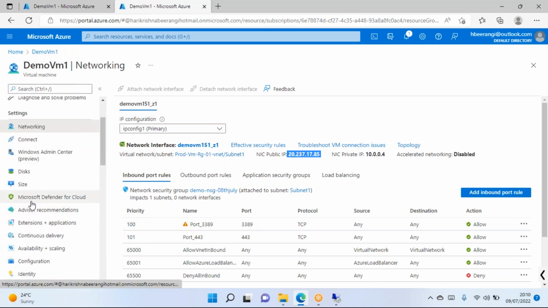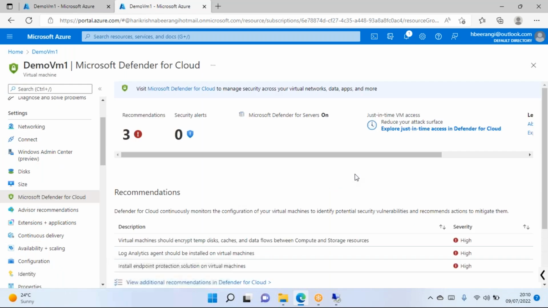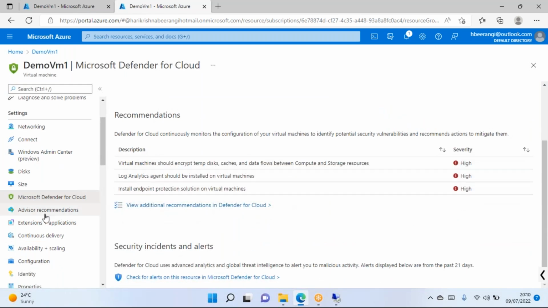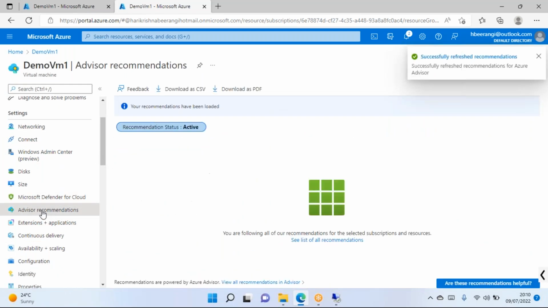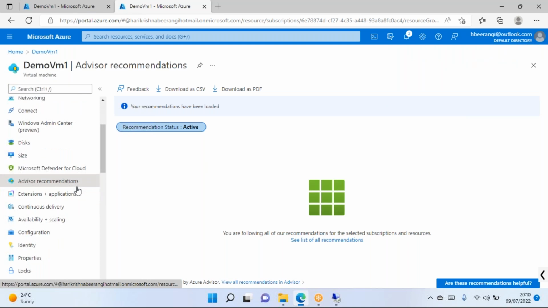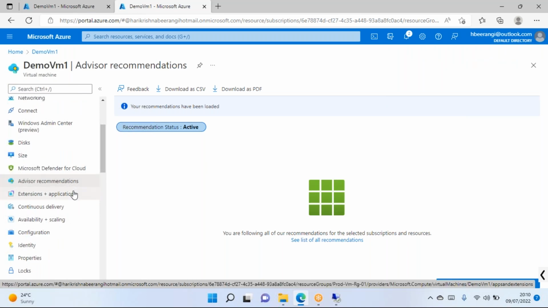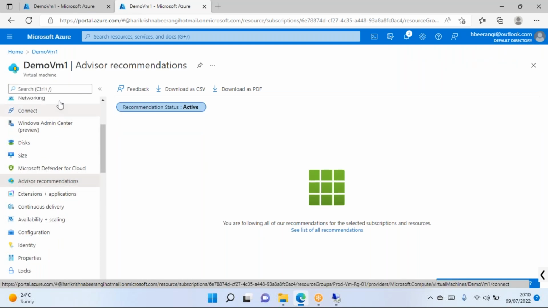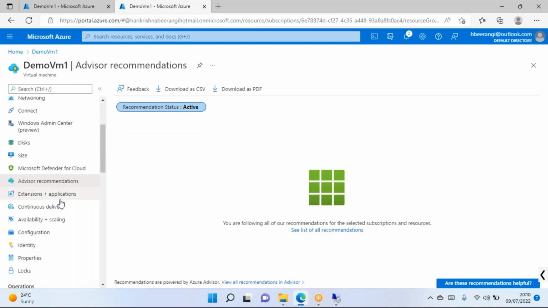Let's come back to Defender for Cloud, which we discussed yesterday, where you will see recommendations and advisor recommendations. This one also we have discussed. I'm not repeating it now because we have seen it under the storage account and resource group settings. So it's the same feature again here under the virtual machine as well.